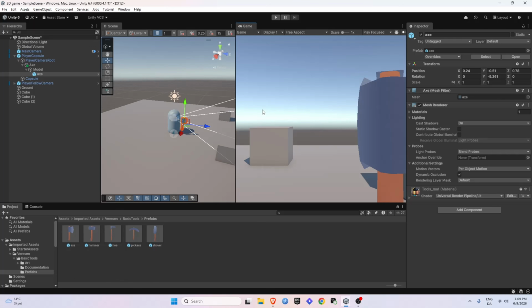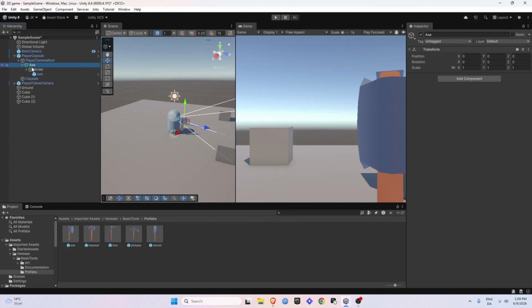So now that we have an axe that's actually moving with our player, the next thing we need to do is to add some functionality to it. What we would like to add to the game is that when we click the left mouse button, it makes a swing animation. So to do that, we're going to go to the parent root, so our axe game object, and in the inspector, click add component.